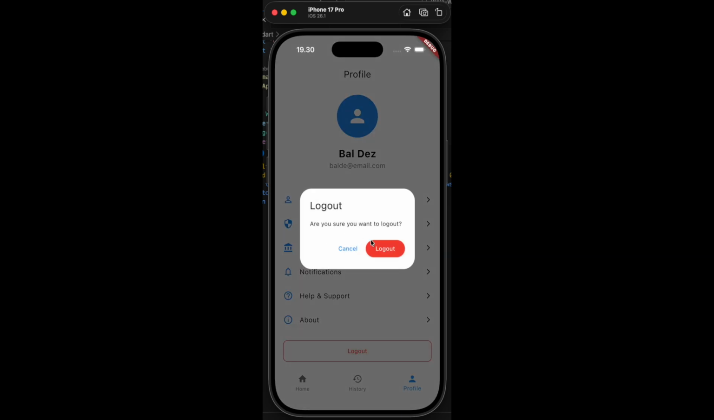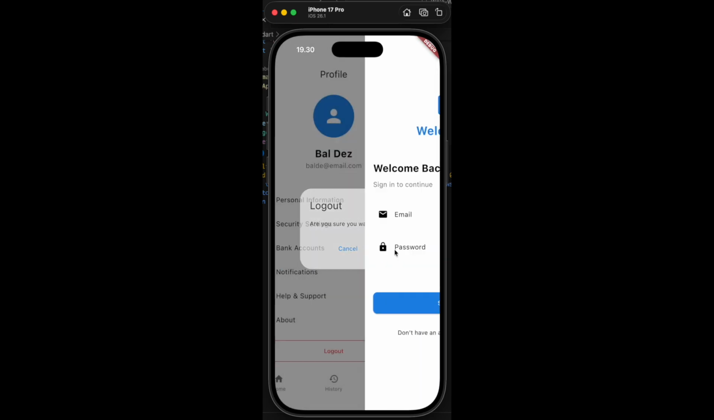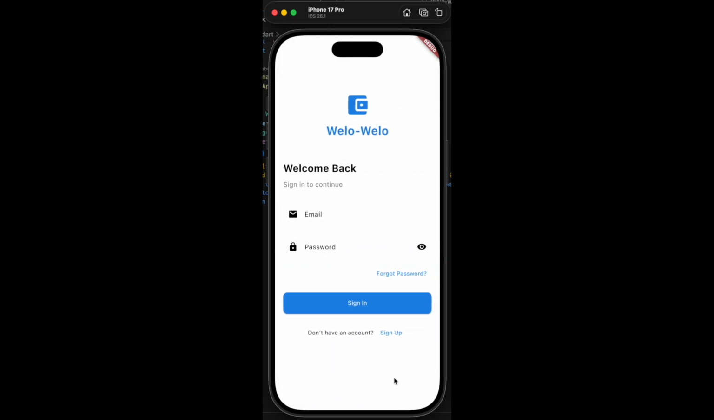So are you sure you want to log out? You can cancel or just log out. So this is what I have done so far, and I would love your feedback. What feature or component should we add next?